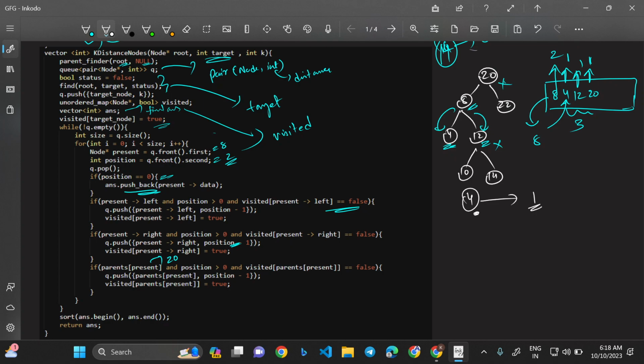Now if present of left, we are trying to find the left child of 4, there is nothing, so this is skipped. And present of right, there is nothing, skipped. And the parent is present, yes, that is actually 8. But the visited is not false, because we have already visited 8, and that is actually true. This has been visited, so we won't be going into this, so it's just over.